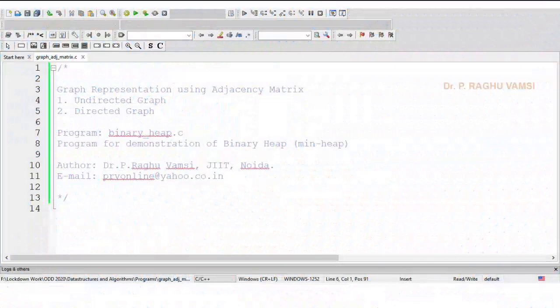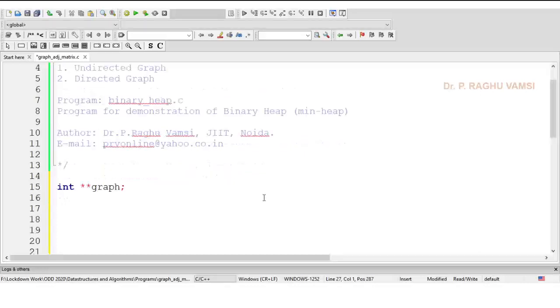In this video, I will be presenting the representation of a graph in terms of an adjacency matrix. I am going to show you how to represent a graph in terms of an adjacency matrix in case of undirected graphs as well as directed graphs. The matrix is a two-dimensional matrix that we are supposed to represent. The number of columns and rows are equal to the number of vertices in the graph.